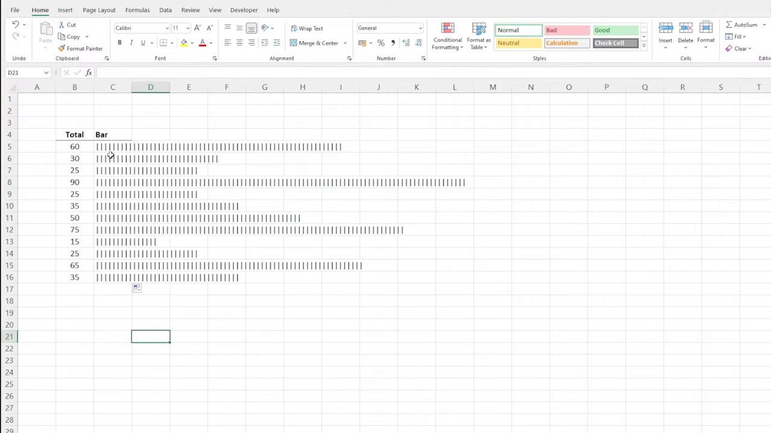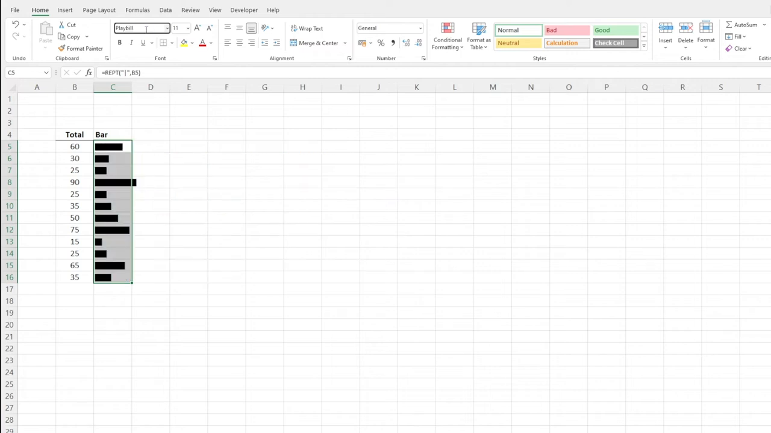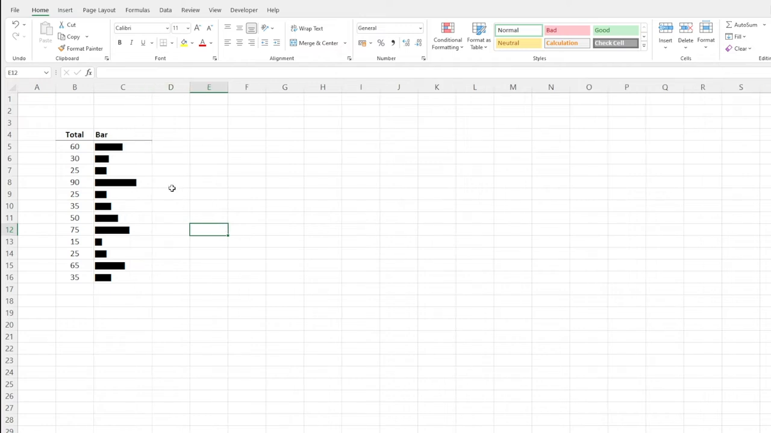So what I'm going to do next is highlight these rows in question, depending on whether your range is larger. And we're going to go up here, and in our font selection, we're going to type the word play. And you'll see we get the option of Playbill. All I'm going to do is hit enter, and you can see we've now got this great bar for each of those rows. So you could stop here if that's as far as you want to go.